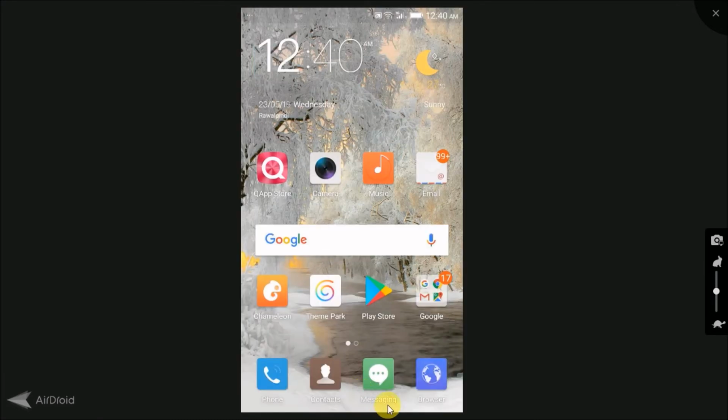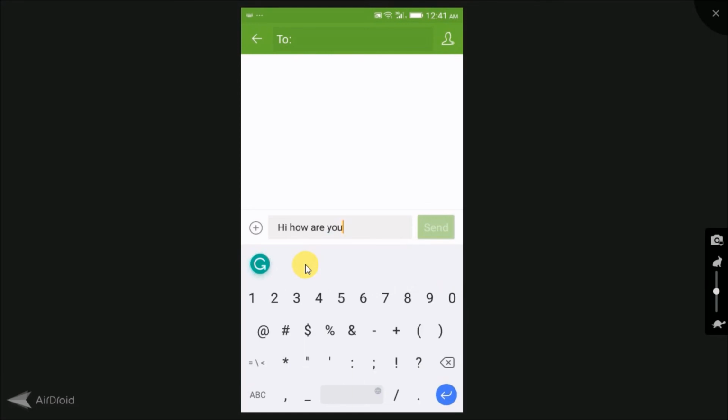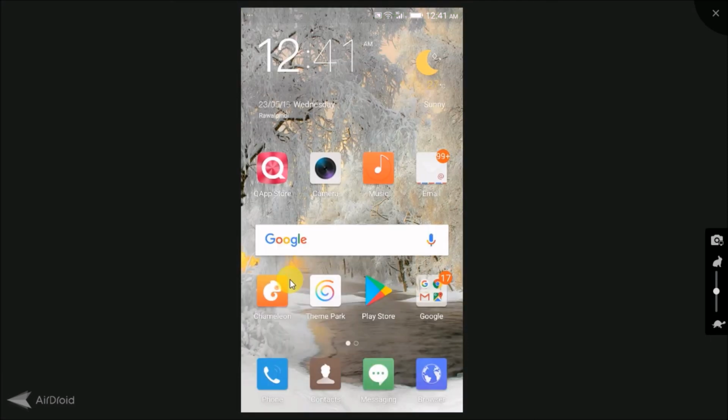Now go to messages, write something here, hi, how are you? Here it shows the correction of the spelling for you. Telling about punctuation. So you see how this app helps you to correct your spellings, punctuations and other grammar mistakes.